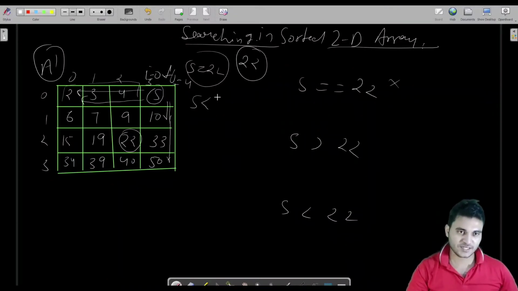Fine. So if it is less than 22, and we have to check here, then what we have to do is increase our row. So in this case we'll increase the row, and if, let us say, 10 is also greater than 22, then again we'll increase the row. Now row is 2, we are on the second row.